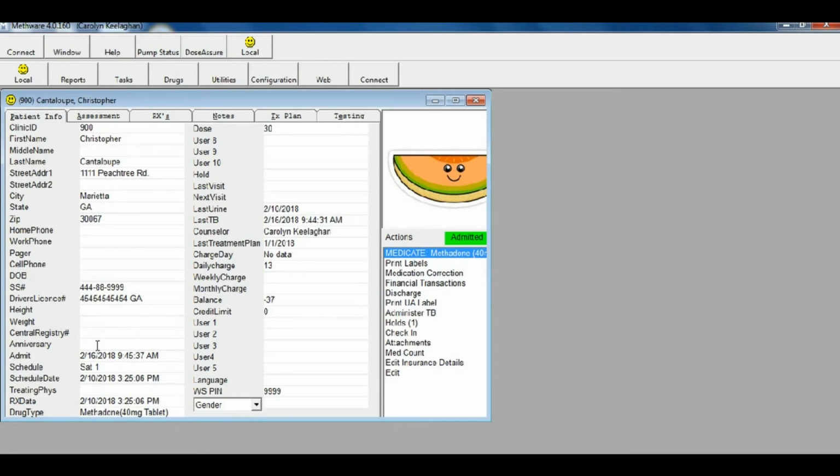And that's important because we use that date to determine what their eligibility is for take-home doses, and we need to look at how long they've been in treatment. So they may have been admitted to our clinic on February 16th, but they may have started this treatment episode back in 2014. So it's important to know what that date is.